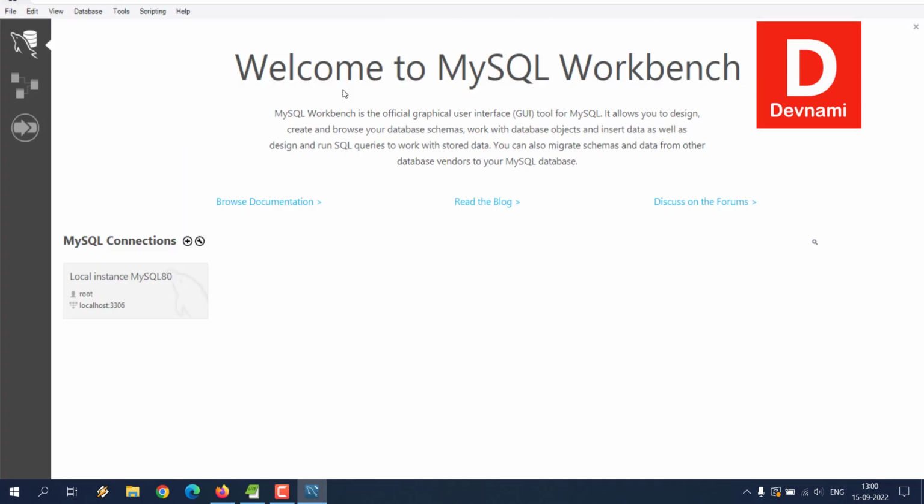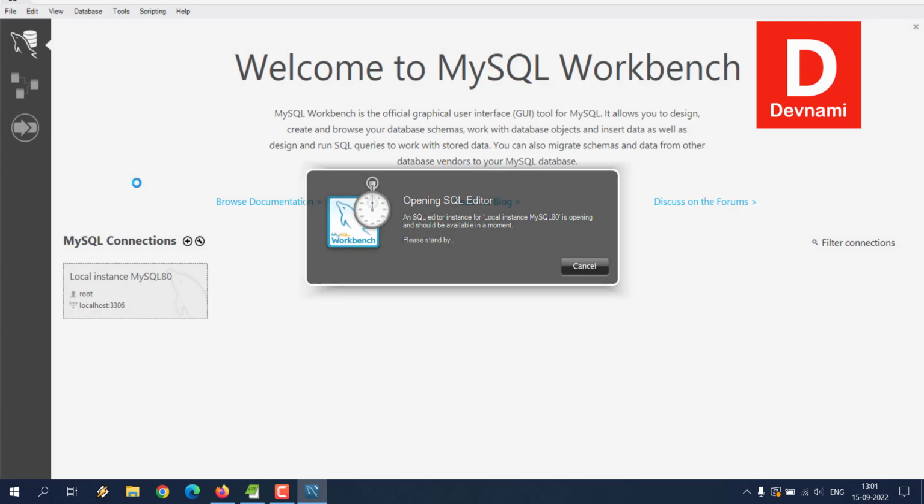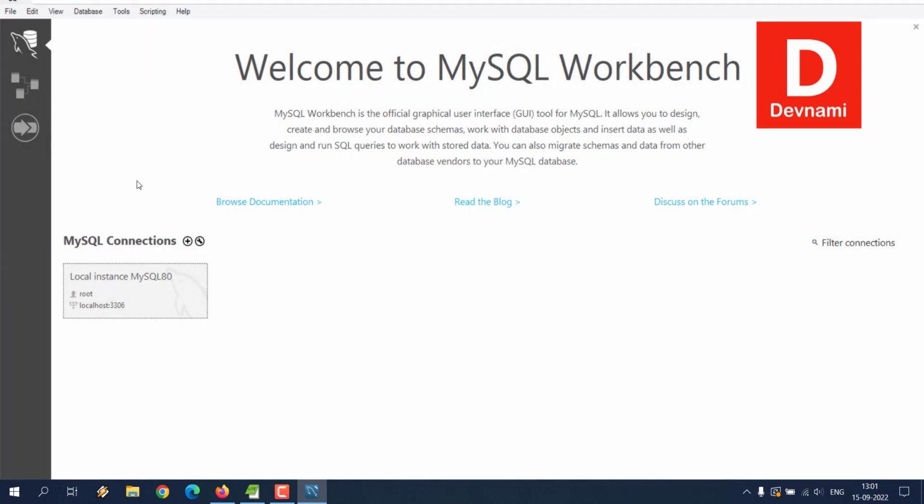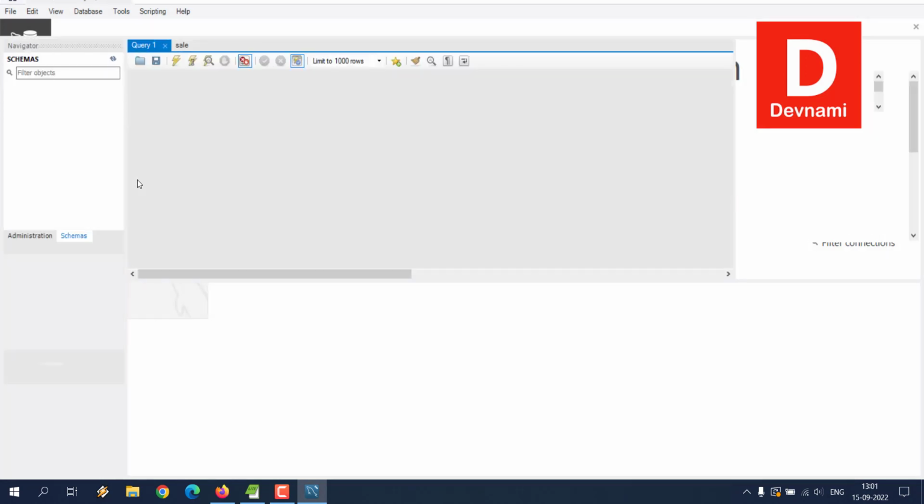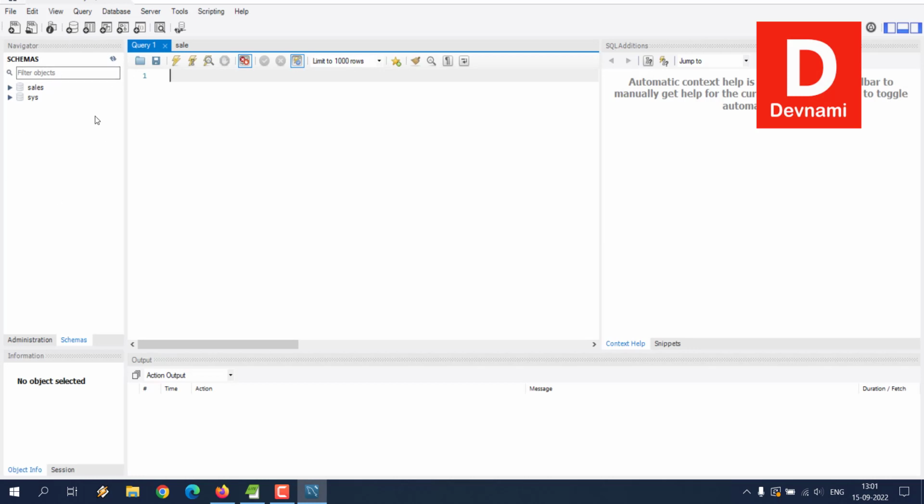In Workbench, you will have one instance which you can log in with root access. Once logged in, on the left hand side you can see the default database named sys. You can also create other databases. In MySQL, databases are called schemas, so when you create a new database, you simply create a schema.